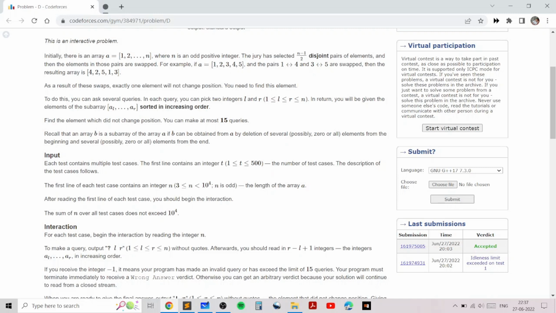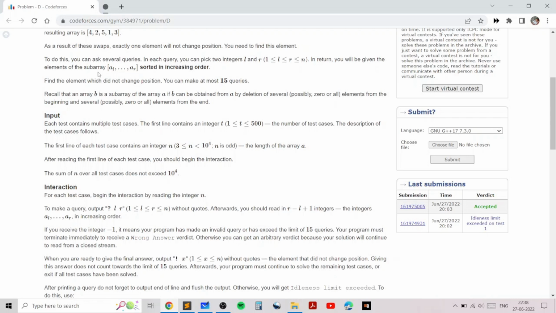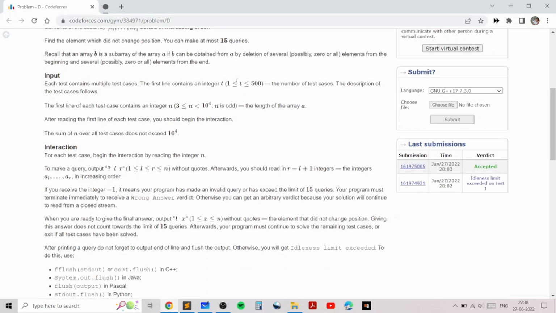change its position, because we know that if there are (n-1)/2 pairs of elements which are swapped, there are n-1 elements which are changing their position, and hence one element is not changing its position. So we need to find that element. In order to find that element, we can ask queries of the form L, R. You output L, R, and in return you'll get the elements of the subarray A_L through A_R sorted in increasing order. We need to use these kinds of queries, at most 15 of them, in order to determine which element is missing in the array.